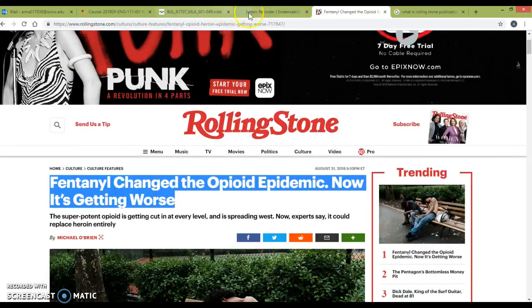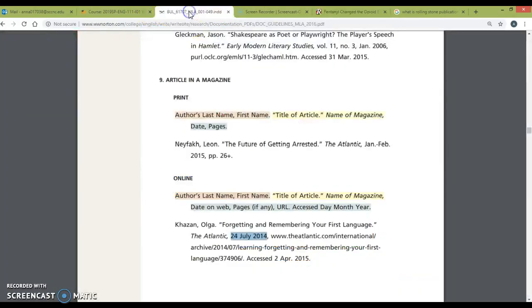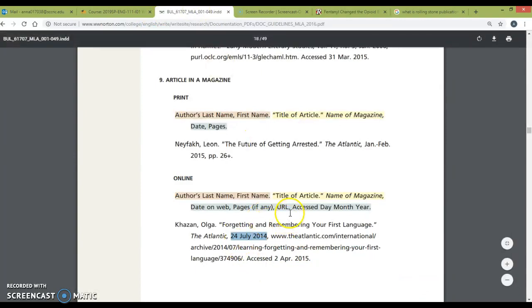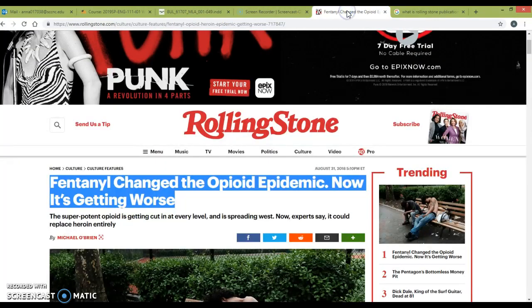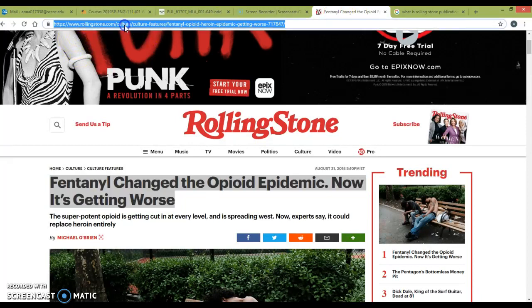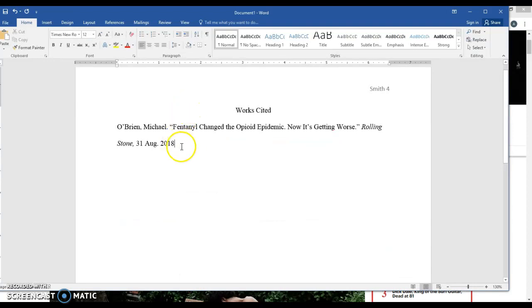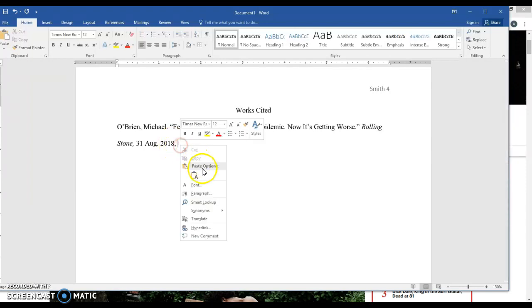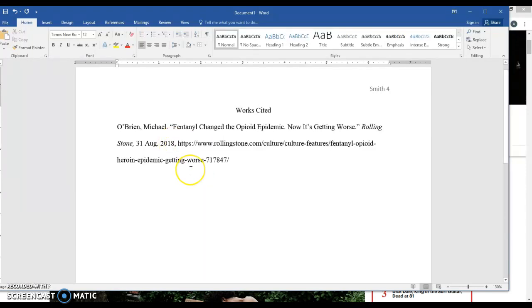The next thing that it wants is the URL, period, and the access day, month, and year. Okay, so I'm going to go to the website. I'm going to copy that URL. Okay, there should be a comma before my URL starts. I'm going to paste it. Okay, there's a period.